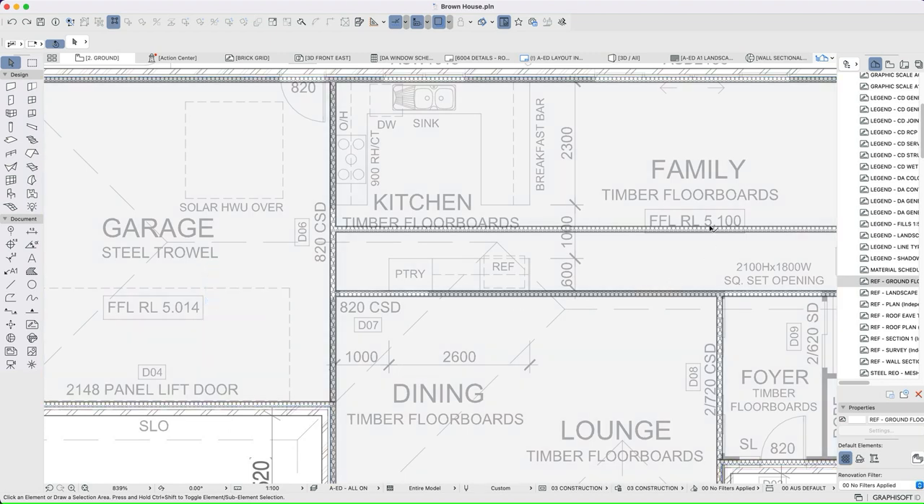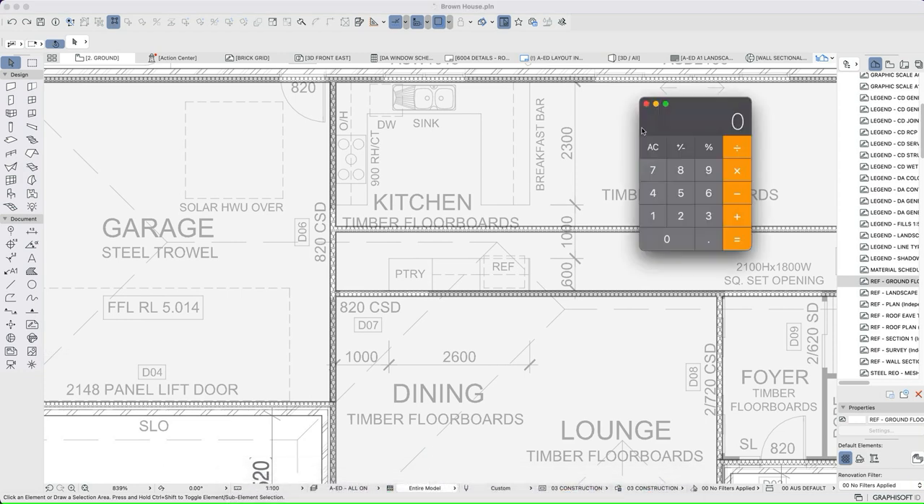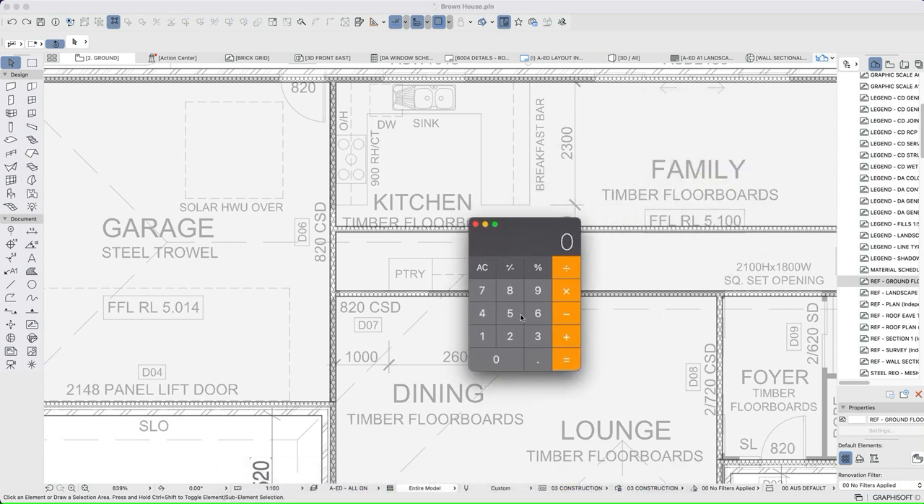And this one says 5 meters, 100 millimeters. So where does the strange, weird 14 come from? If I go 5100 minus 5014, now you note that I'm doing this in millimeters, not meters, so this makes sense. And I press equals. What's that? That's a brick course, right? So that's a brick plus mortar.